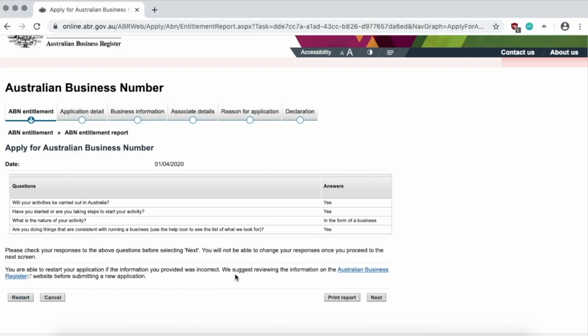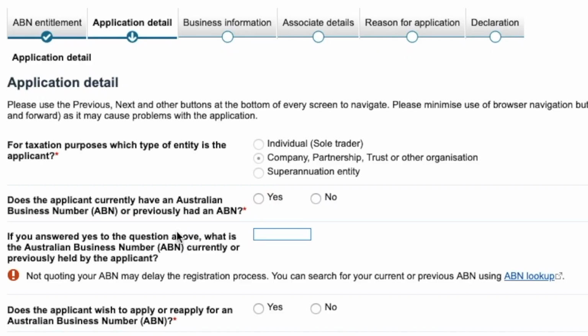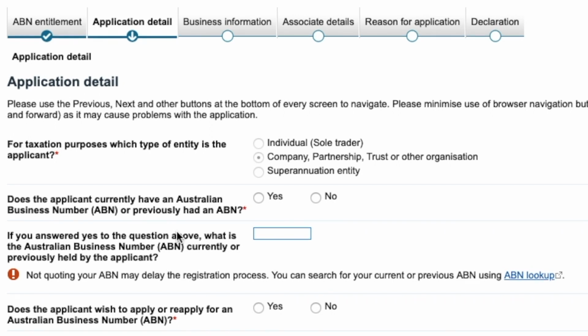Before you move on to the next stage, they're just going to give you a brief overview of the questions you answered to make sure everything is correct. Again, just to reiterate, this is where they mention applicant, where they're actually referring to the entity itself, the business, not you. So when I answered this question, does the applicant currently have an Australian business number ABN, or have they previously had an ABN? Although I do have an ABN for my other business, for this question, they're asking, does the business have an existing ABN, or has it had an ABN? And in that case, no.